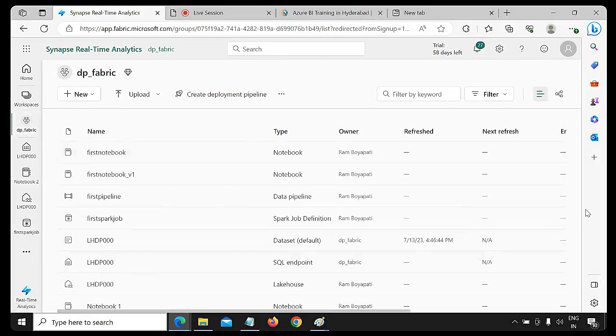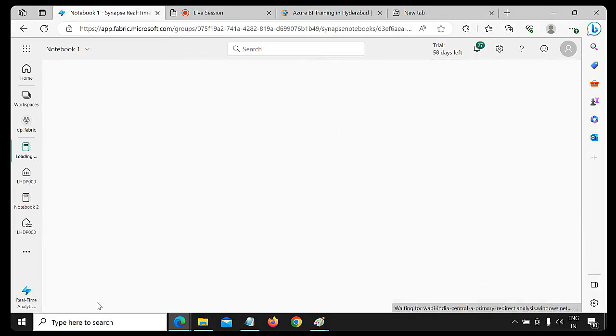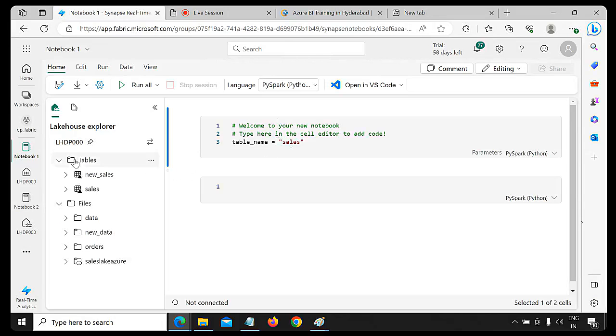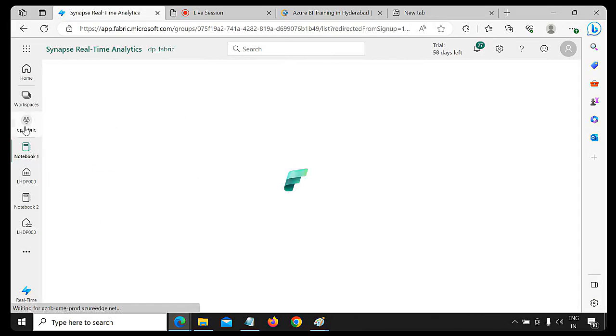So where can you find the data warehouse? Simply go to the workspace. Under the workspace I have already created a data warehouse. I think we haven't created the data warehouse. No problem. If you want to create any kind of notebook, I already created one notebook here. Inside this notebook you can write in whatever language you want, and simply go to the workspace again.